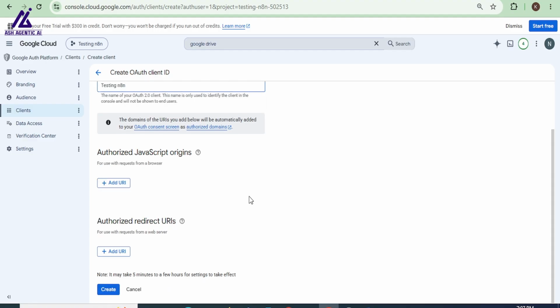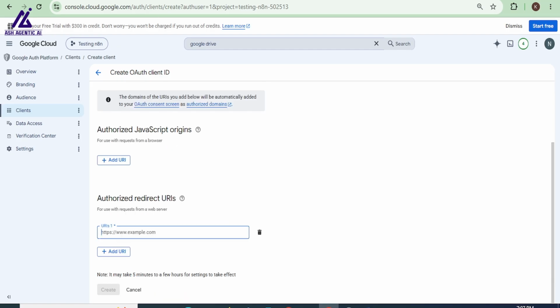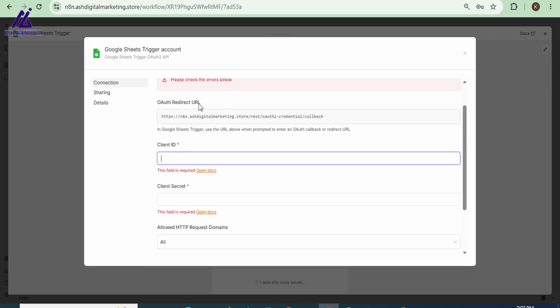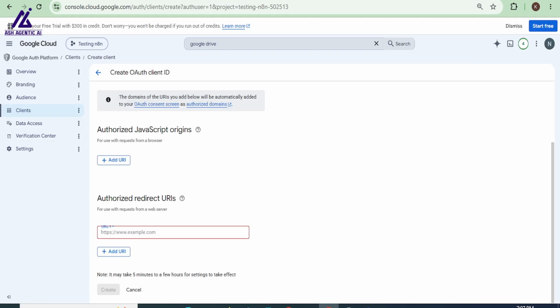Just scroll down and leave it. Here you are going to add the URL of the Google Sheet node. Just click on it. Go to your n8n, where you can see the URL. Just copy it and paste it over here. Click on the create button.